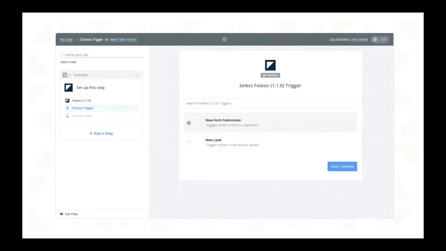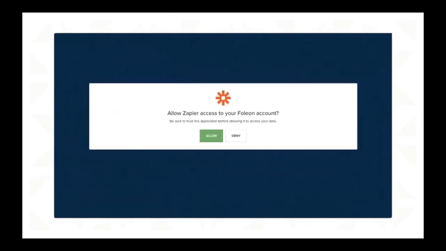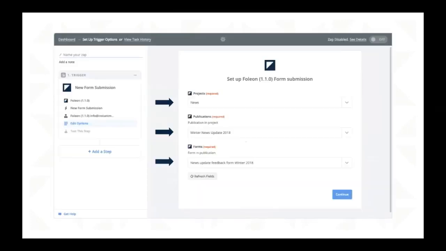After you've done that, you'll need to continue and log into Foleon within the Zapier environment and allow them access to your account. That basically enables them to get the information that is acquired through the form and allow you to push that to another app. Once you've done that, you'll be able to select the project that you're working on, the specific publication, and the specific form. So in our case, we have our news update. This one was from winter 2018, and we have the news update form in that specific publication.